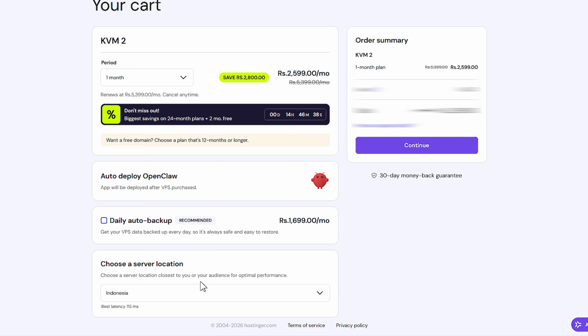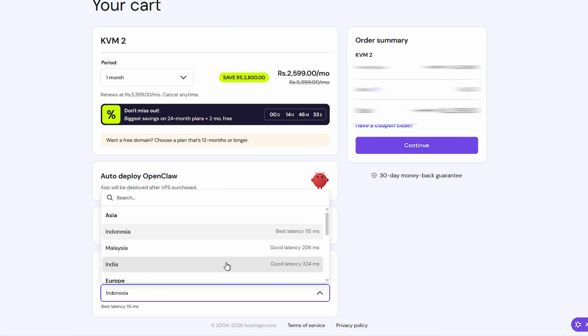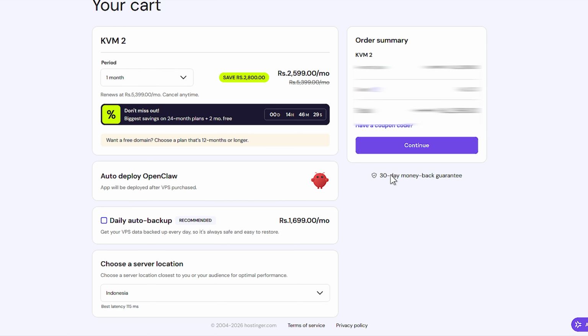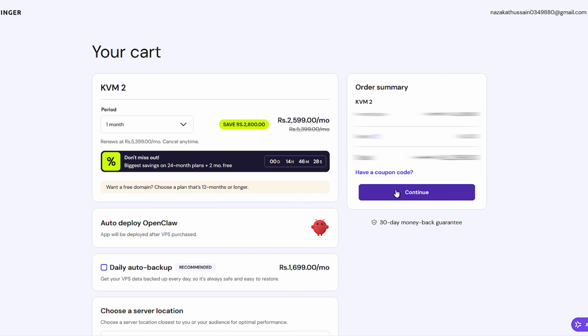Scroll down a bit further and you can choose your server location. In most cases, you'll just choose the location closest to you or closest to your audience. That usually gives you the best speed and the lowest latency. I'm going to leave the default location.